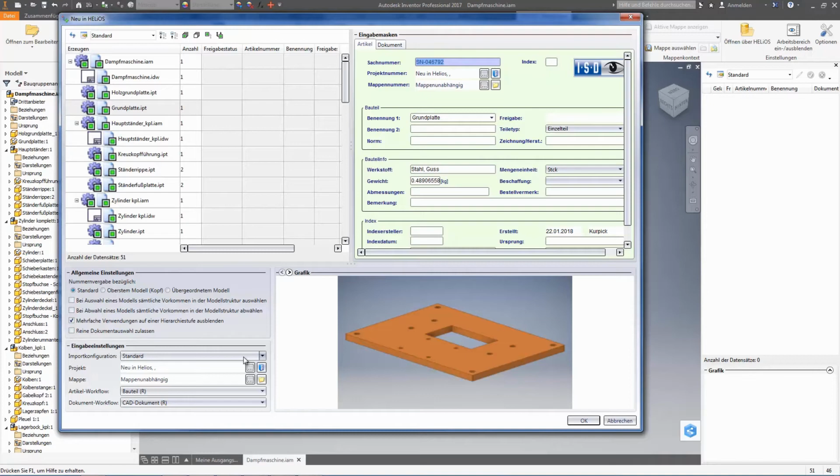Namely, we have different import configurations which I can select for writing certain Inventor properties onto HELiOS attributes, or vice versa, writing HELiOS attributes onto certain CAD attributes. Moreover, I can certainly call projects and folders for selecting the respective workflows for articles and documents.